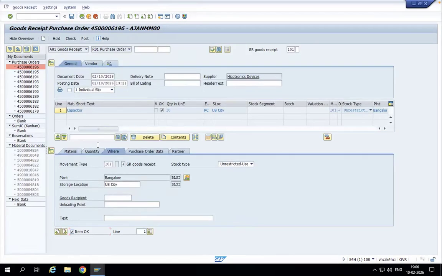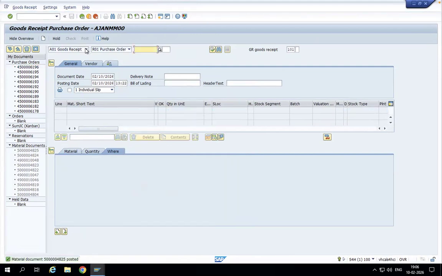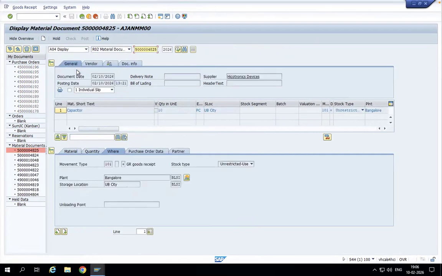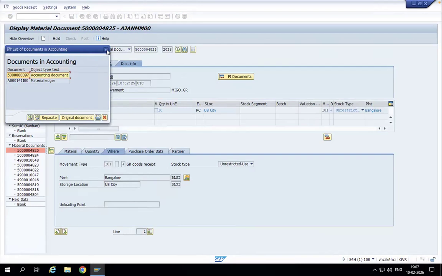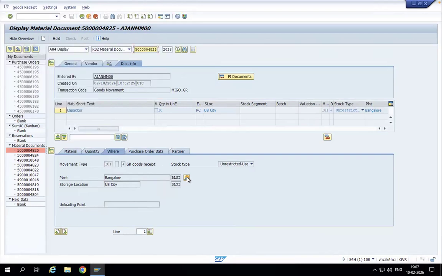Now, when I post this, this material is maintained on moving average. Generally, we have seen that whenever a goods receipt is posted with reference to a purchase order, with movement type 101, an accounting document gets generated. Now, since this material is coming to us absolutely free, here we can check for the FI document, and you will see there is no value to it. So there is no accounting document when the material is maintained on moving average price.